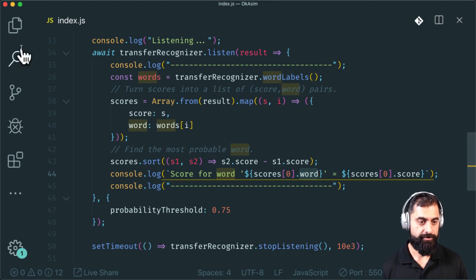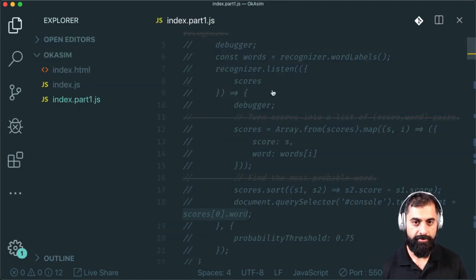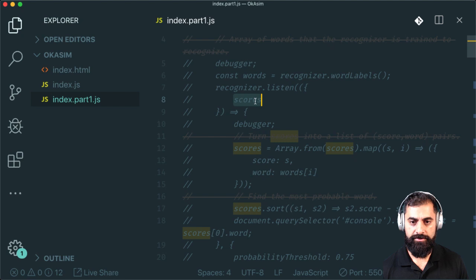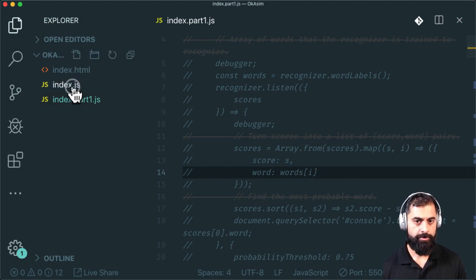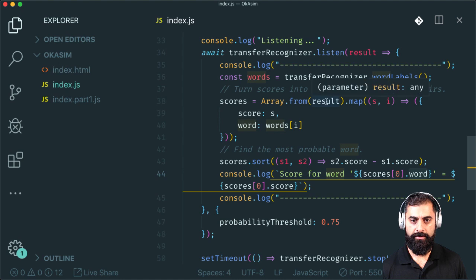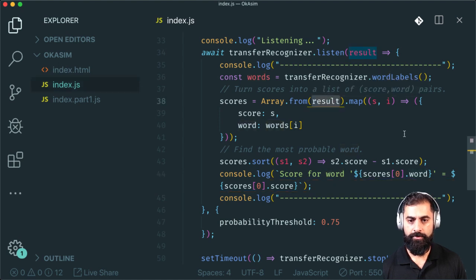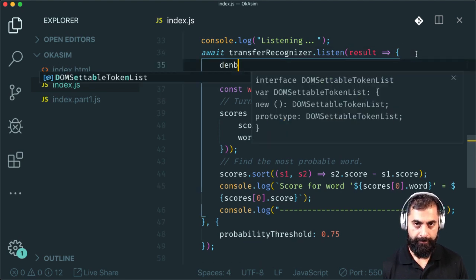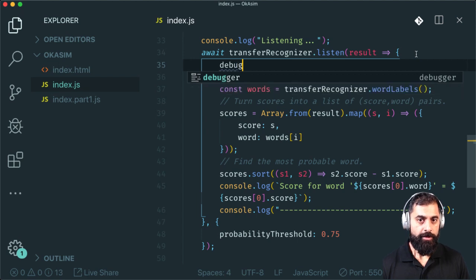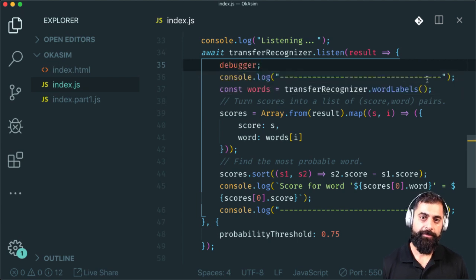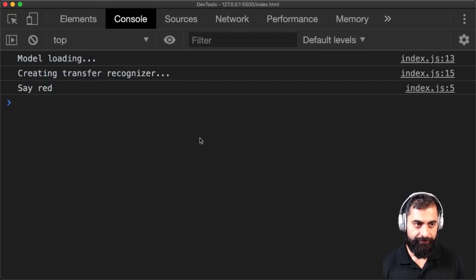I have to just really quickly look at the previous week's code, because it needs to recognize a list of scores. Scores is equal to array from result. That looks good. I'm going to drop a debugger in there. You got to learn how to debug, people. If you want to get good at coding, you have to.